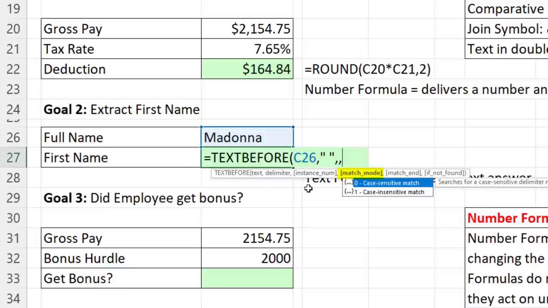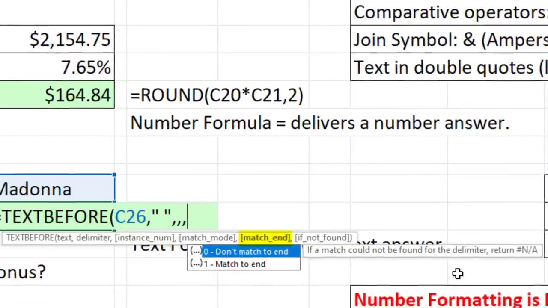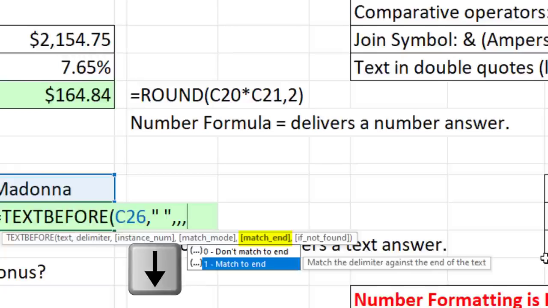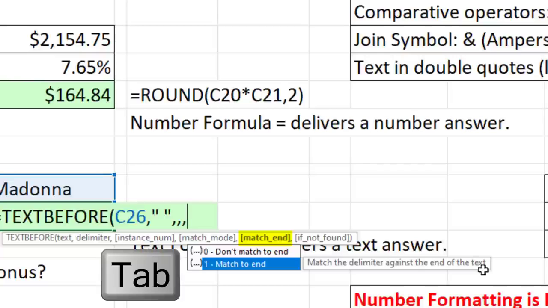Match mode, well, you can determine if you're looking for a character case sensitive or not case sensitive. We want to skip it, so I'll type a comma. Now for match end, there's a convenient drop down. 0 for don't match to end. And look at the screen tip. It says, if a match could not be found for a delimiter, return NA. If we down arrow to 1 that indicates match to end, match the delimiter against the end of the text. That means we will not get an NA. To select this option, we'll hit Tab.